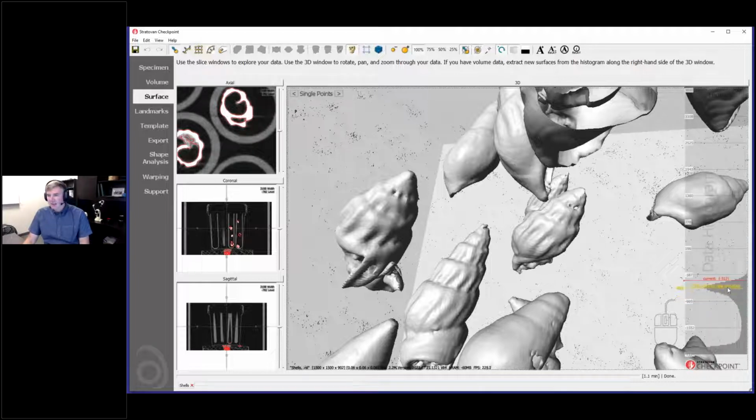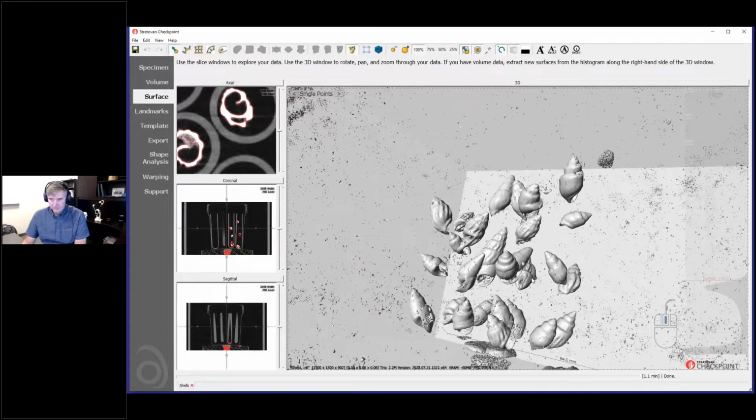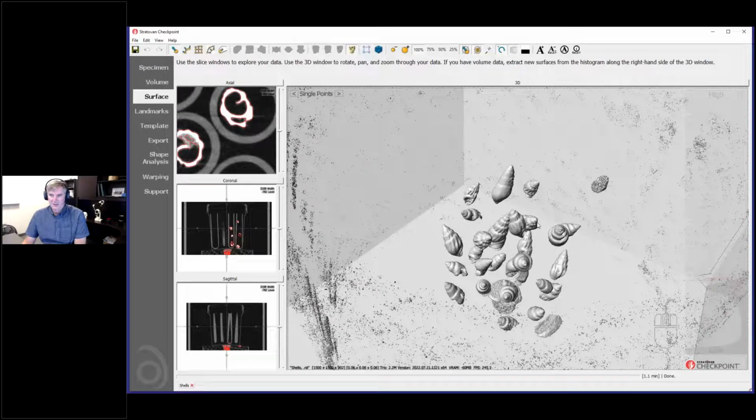That density value in this case is minus 512 because it's micro CT. It's a strange value. And then you can change it. If I hold down Control and click, I can extract a different surface. In this case, it's a little bit noisy out here, but it looks fine for these guys.